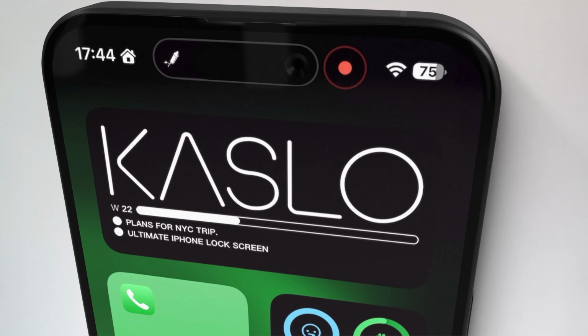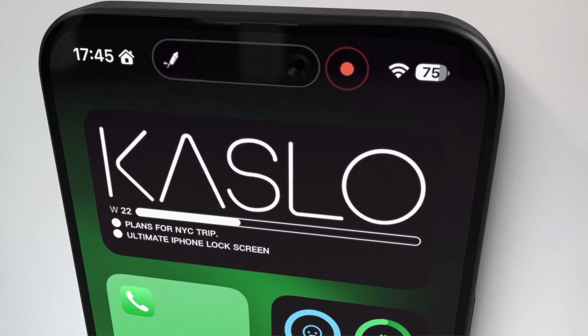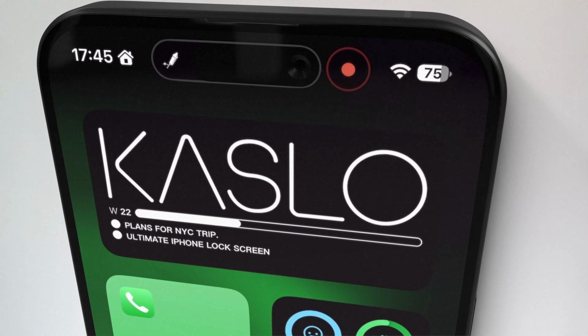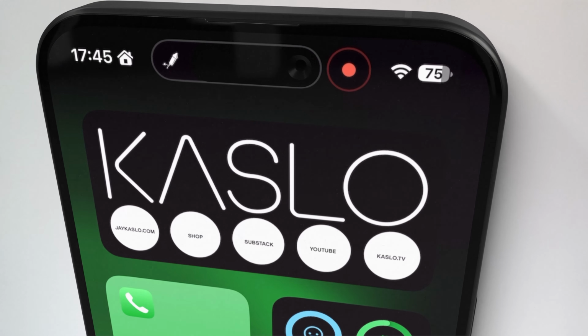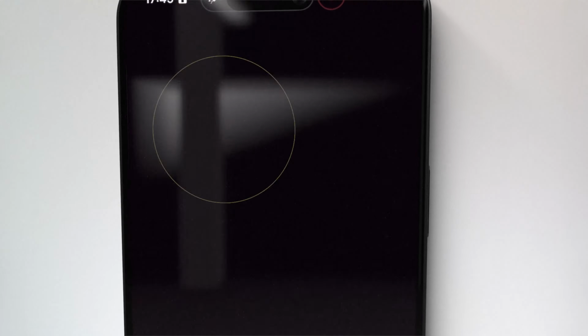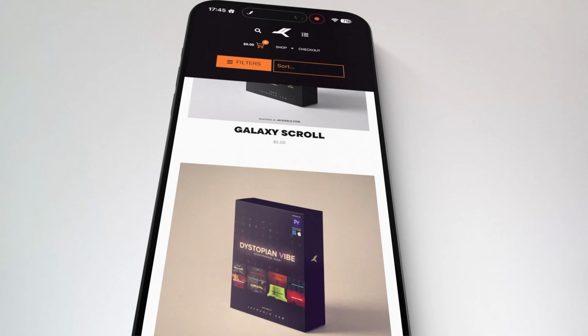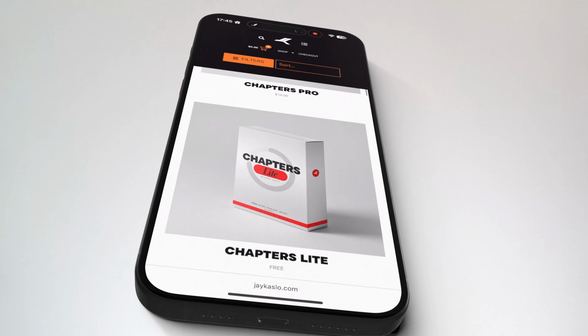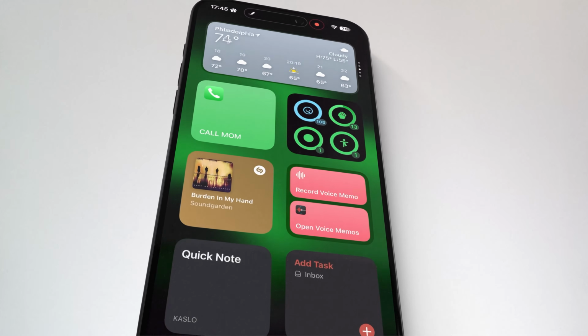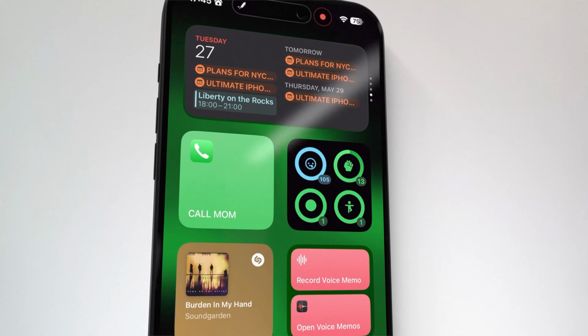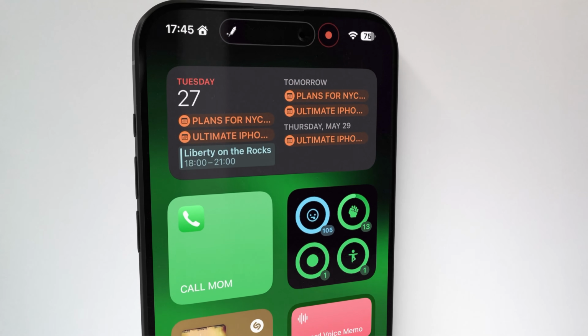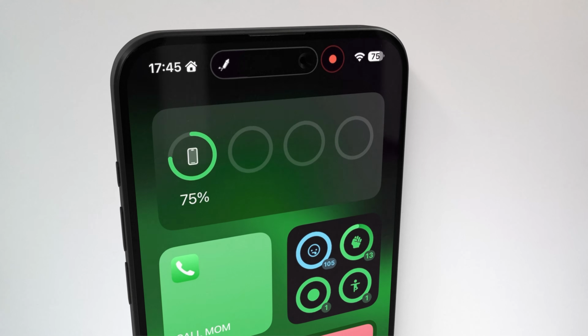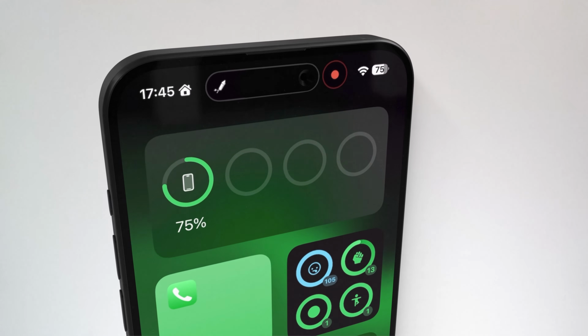All right, next in the stack, I've got a similarly branded Widgy widget, but this time it gives me shortcut links to open my jcaslow.com website, my shop, Substack, YouTube channel, and my portfolio website at caslow.tv. Next in the stack, I've got the Apple Weather widget, followed by an Apple Calendar widget, and lastly, I display the battery levels of my iPhone and connected devices.